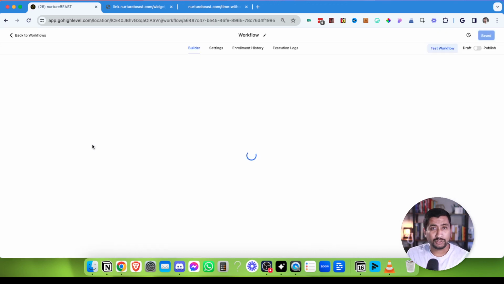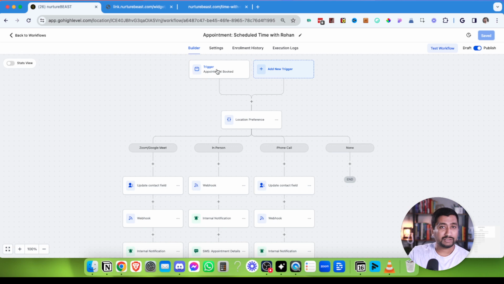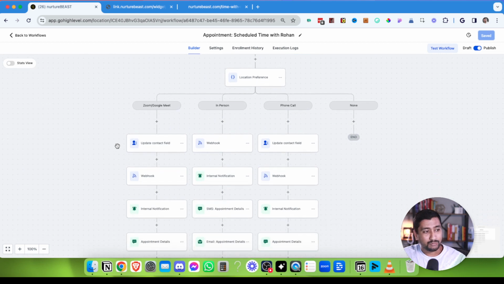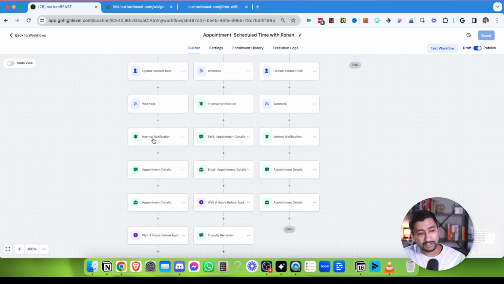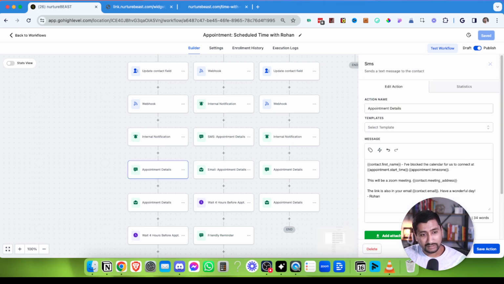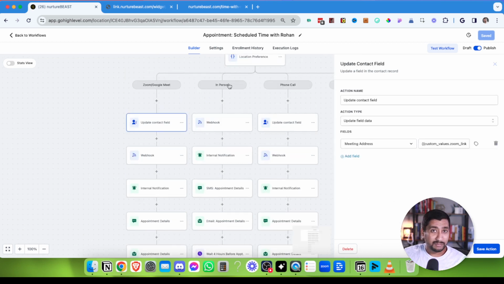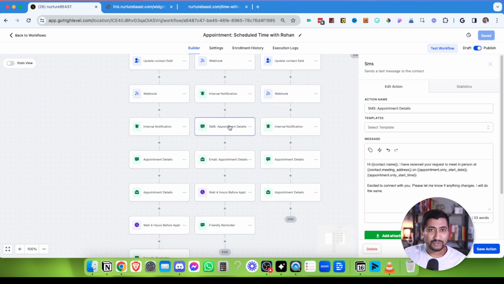So let me go ahead and show you what the automation actually looks like. We want to have a trigger where the appointment is booked. And once the appointment is booked, we want to select the location preference and see if it is a Google Meet, in person, or phone call. If it is a Zoom meeting, then we want to make sure that we are sending out internal notification to ourselves and also appointment details via text message and an email saying this is the Zoom meeting. So the Zoom meeting link will be a static link for now. I'm going to update that into the meeting address field here in the update contact field. And if it's an in-person meeting, I'm going to do the same thing and send out text messages and email reminders with the meeting address in the text message.